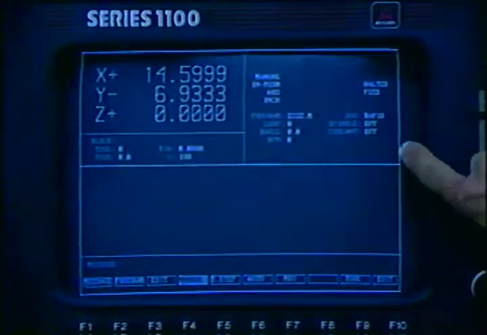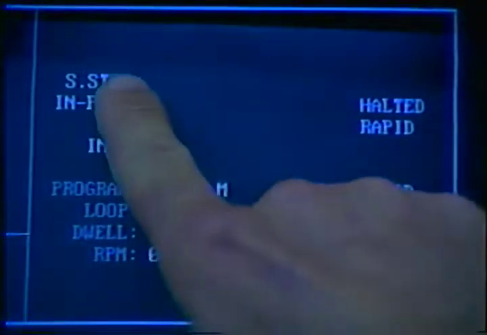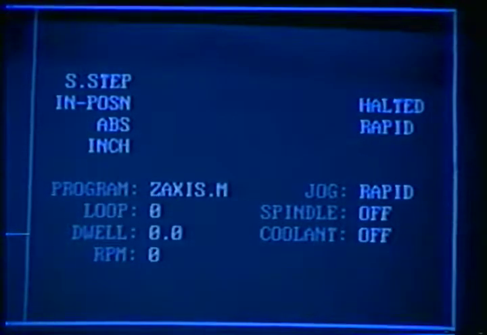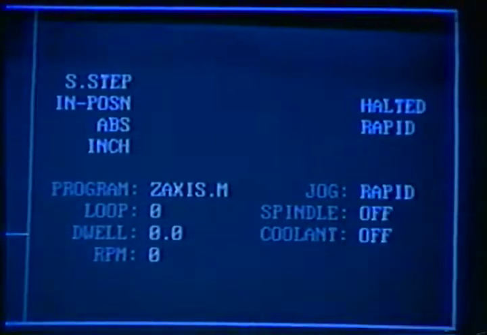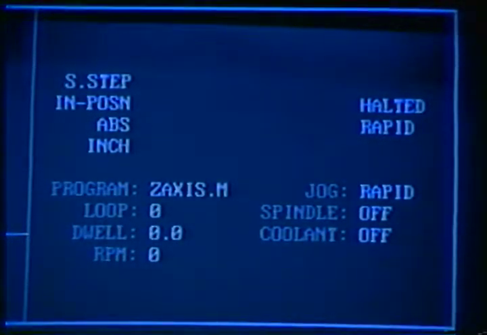The upper right status area has quite a bit of information. It tells you which mode you're in, whether you're in absolute or incremental, inch or millimeter, whether you're halted or running, cutting an arc, a line, or a rapid move. It also tells you what your current program name is.